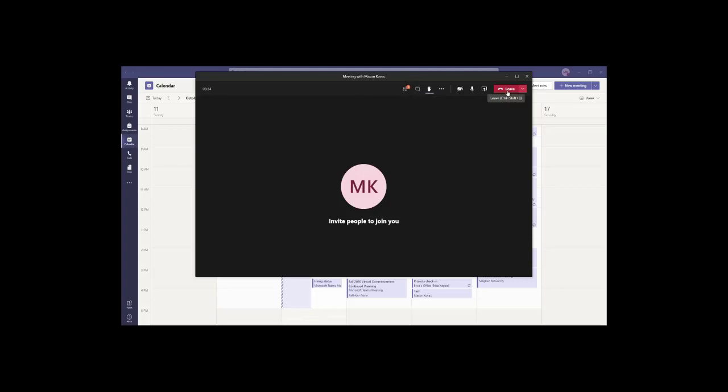The last option here is to leave the meeting. You can leave and have everyone else still be collaborating, or if you're the meeting organizer, you can end the meeting.